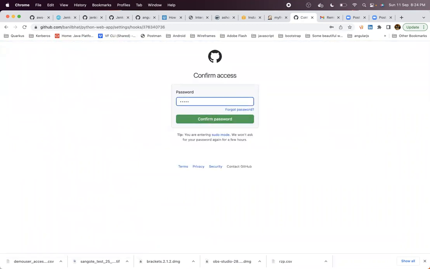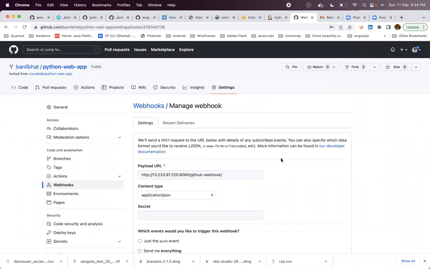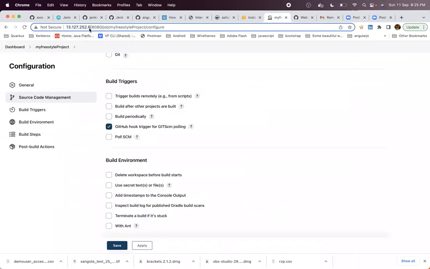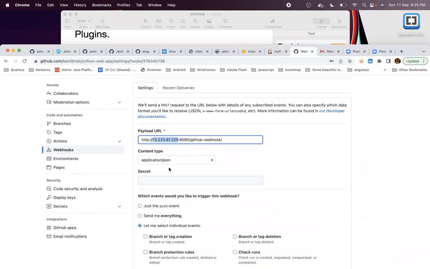So it is asking for the password. Okay, so now, this is what I have assigned, but this is not our Jenkins URL. Maybe you have to assign your appropriate IP address. Last week I created an EC2 instance. Its IP address was this one, so I can give this IP address: 13.127.252.6. This one I have to assign. So you just need to assign this particular hook.